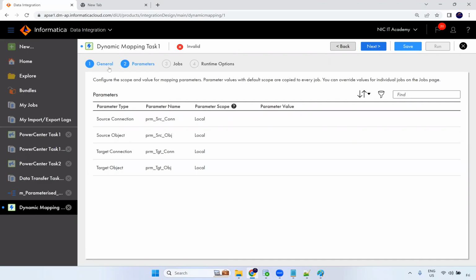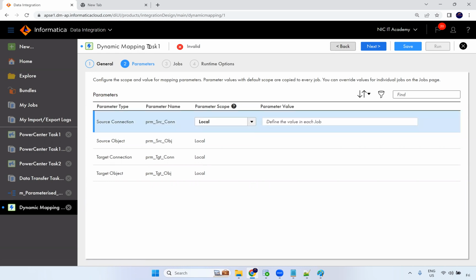One is you have to select the mapping task, parameters, jobs, runtime options. See here, source connection, source object, target connection, target object. In the dynamic mapping task, we will decide how many connections we want, how many tables we want, all this. We have created one parameterized mapping, that's it. You can create multiple dynamic mapping tasks, and inside the mapping task alone, you can create multiple jobs.